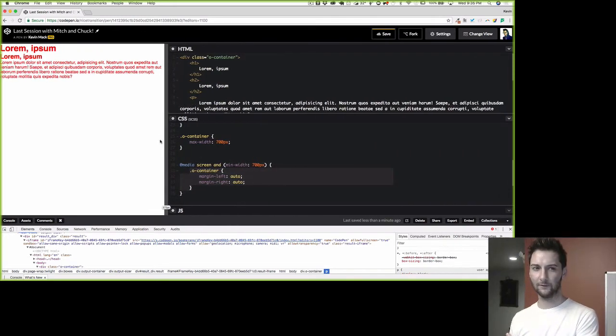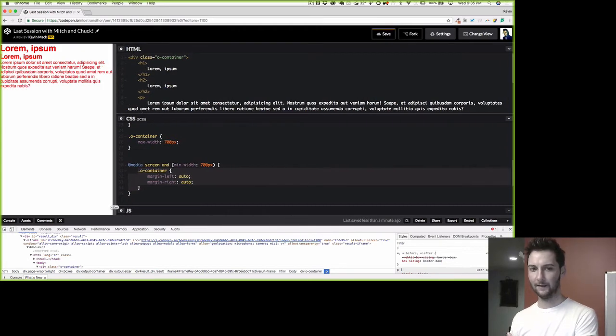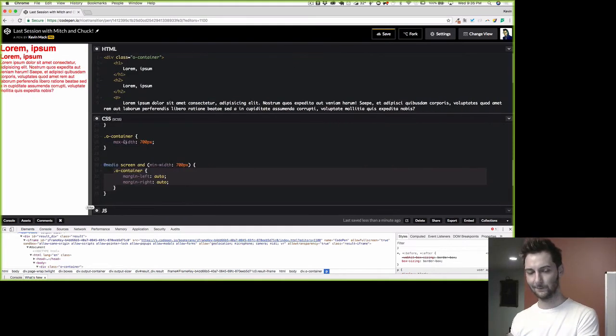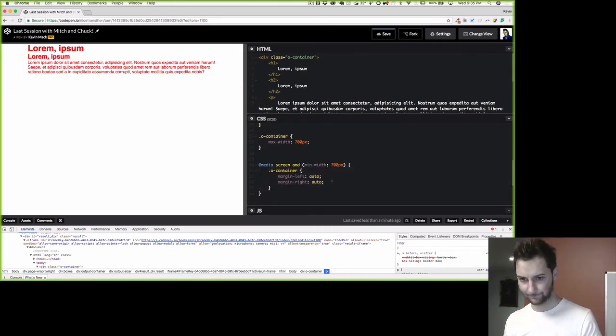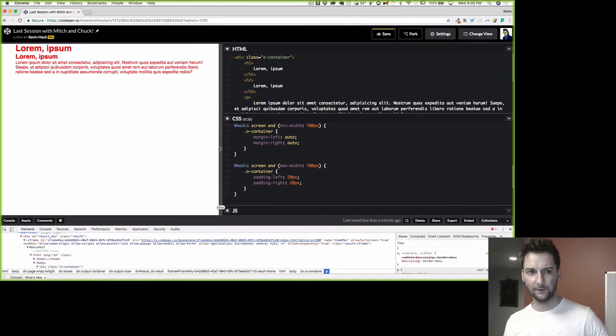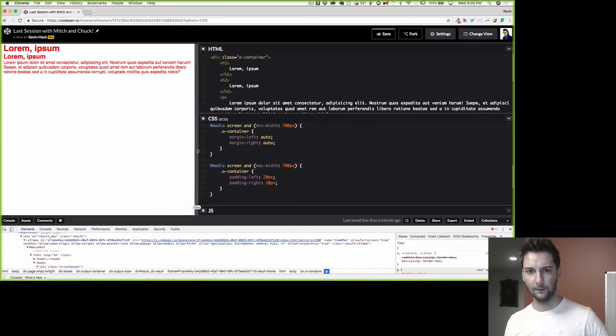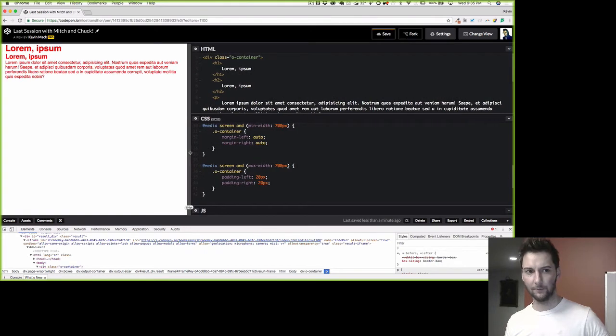So this one you're not going to be able to see really, because it says 700 and that's the width here. So above 700 gets centered. What I'm going to do is add padding left and right to give this a gutter on the sides. So once we get to 700, you're going to see this kind of hiccup really quick. Right there, do you see that hiccup?